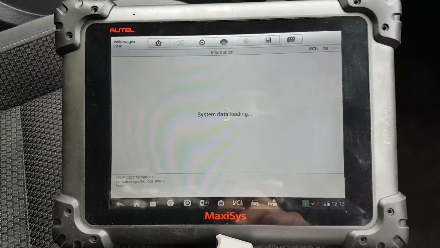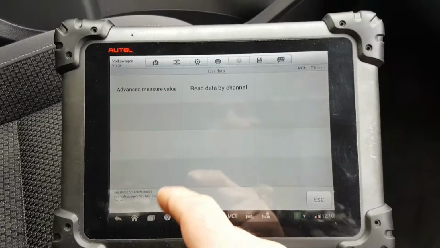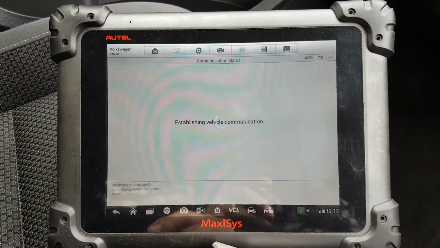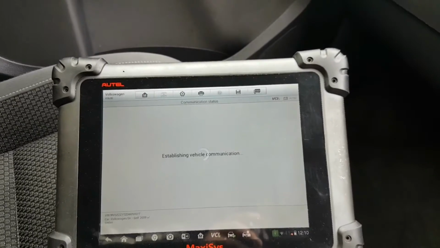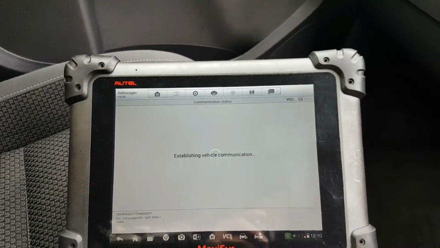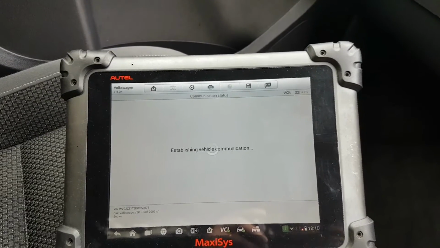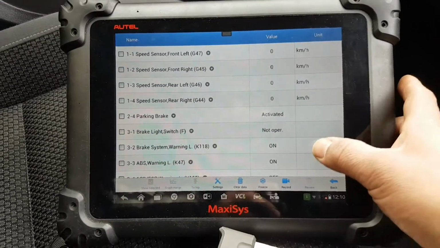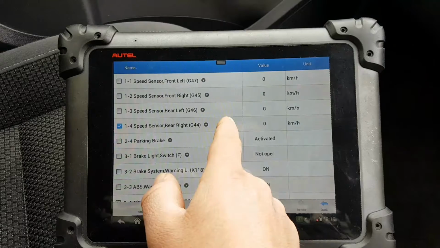Okay, and now we're going to go to live data. It's going to look for the rear right, advanced measure. Obviously, I haven't seen the fault as I was doing the other video. I've only seen the fault when I went for a drive at the end. Well, it's all explained on the other video. Anyway, so rear right, that's the one we're looking for.